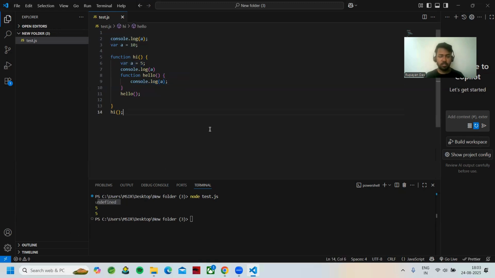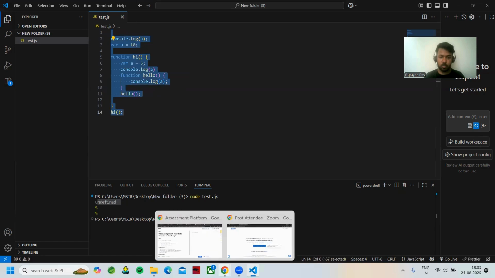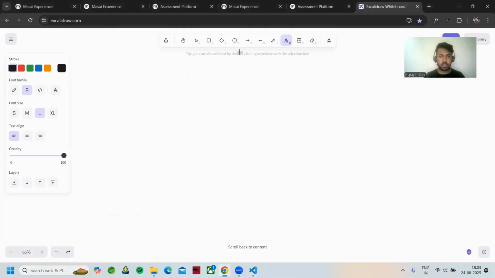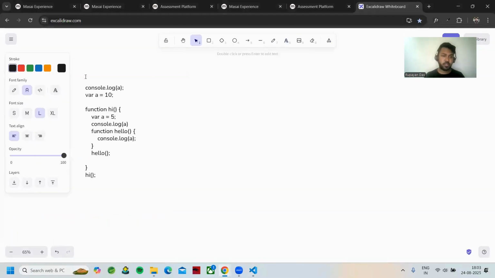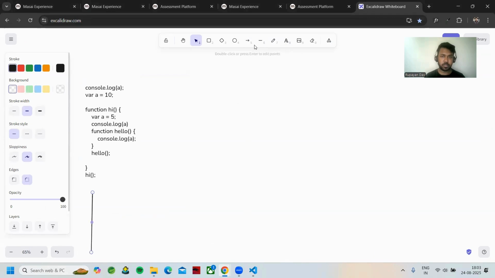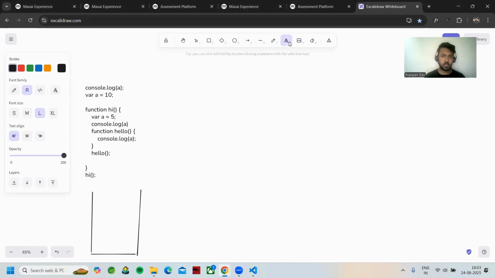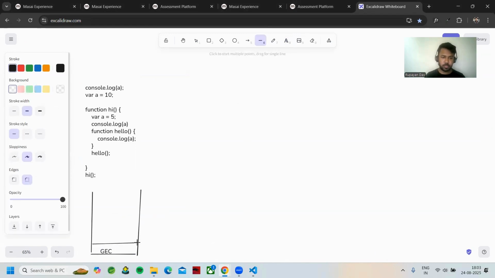So let's take this question and go to Excalidraw to discuss more. Here I am pasting that code. Let's create one call stack. First in the call stack there will be the global execution context when the code runs. Next, let's create the global execution context.